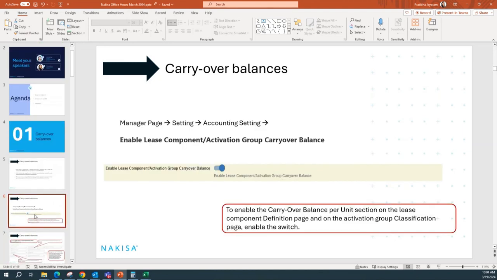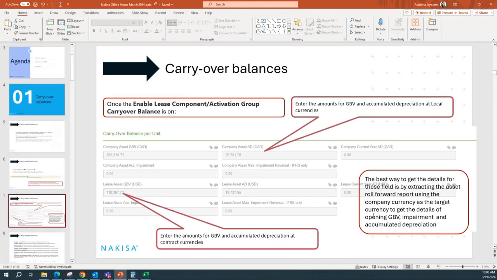First, in order to access the carryover section in the lease component level, we need to enable a switch in the manager page. This is under the accounting settings, and once this is enabled, we will have this particular section in the lease component level.